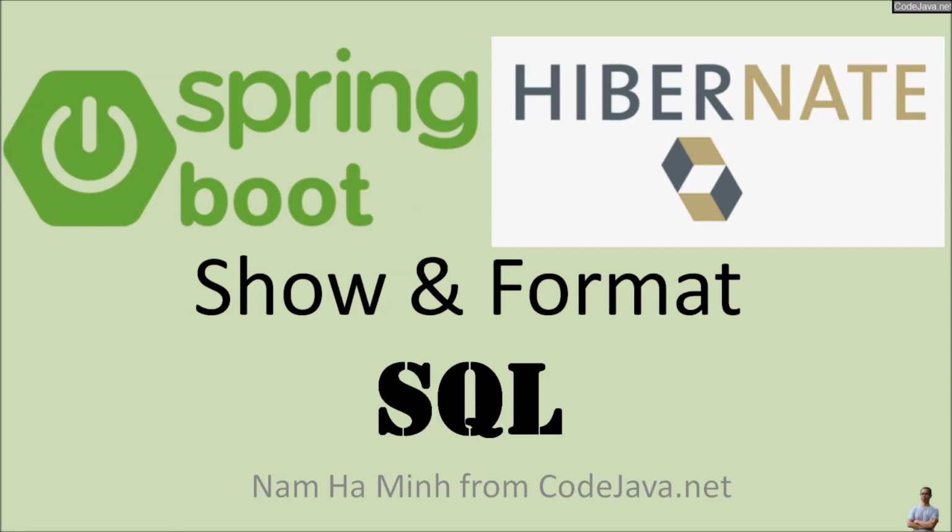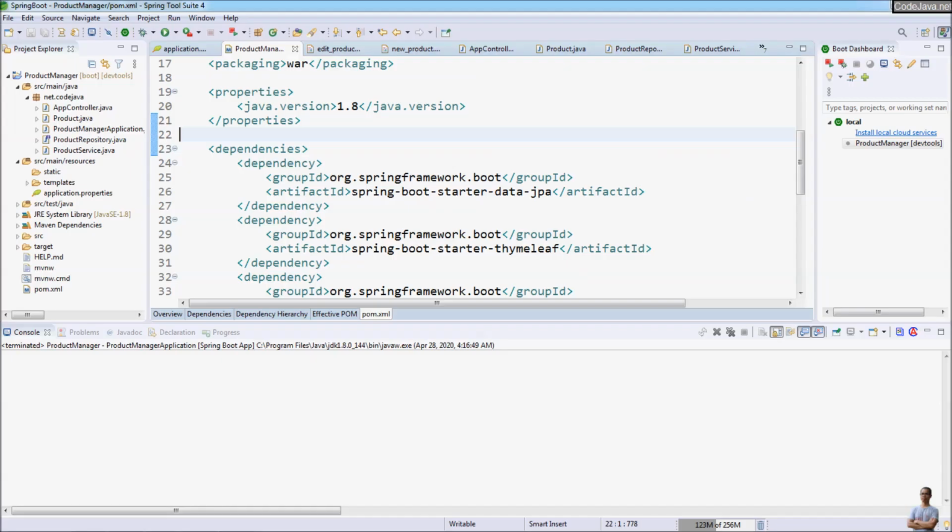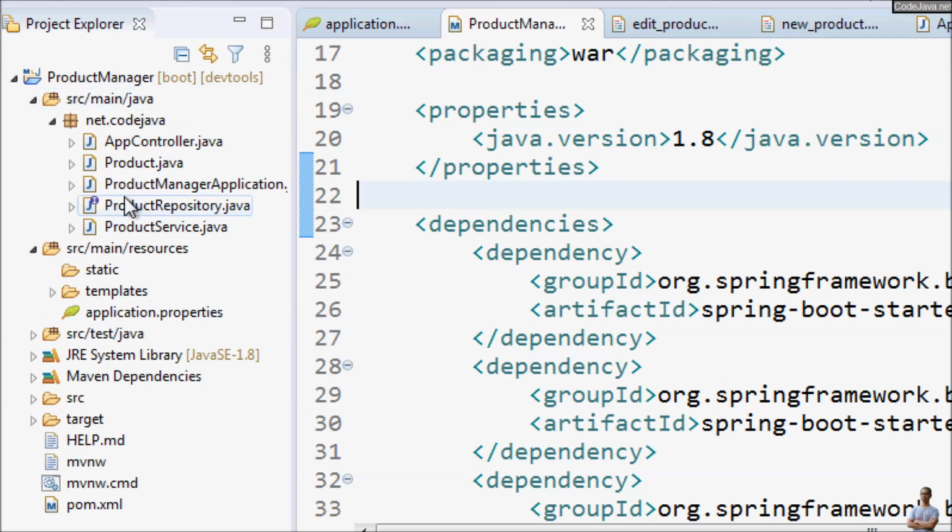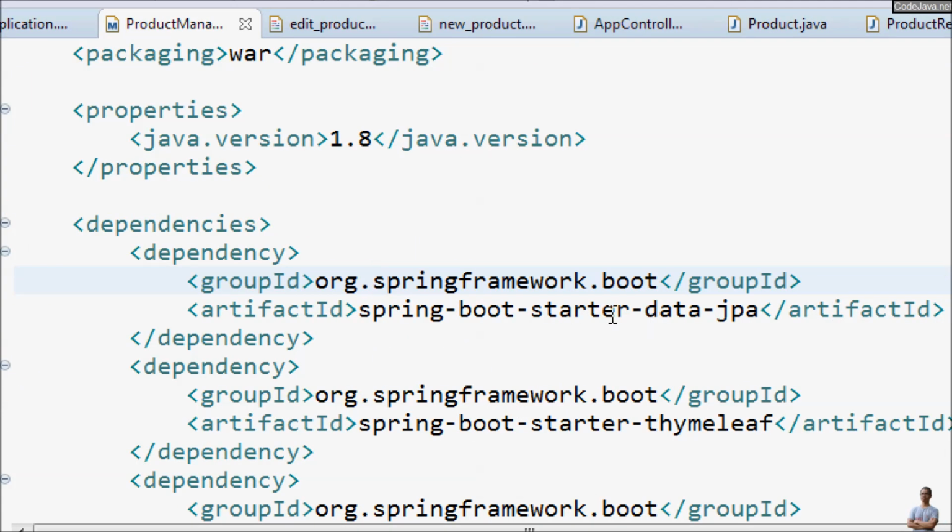Hi, in this video, I will guide you how to configure a Spring Boot project to show and format SQL statements generated by Hibernate framework. This is a Spring Boot project in a Spring Tool Suite IDE, product manager. You see, in this project, I'm using Spring Data JPA with Hibernate and MySQL database.